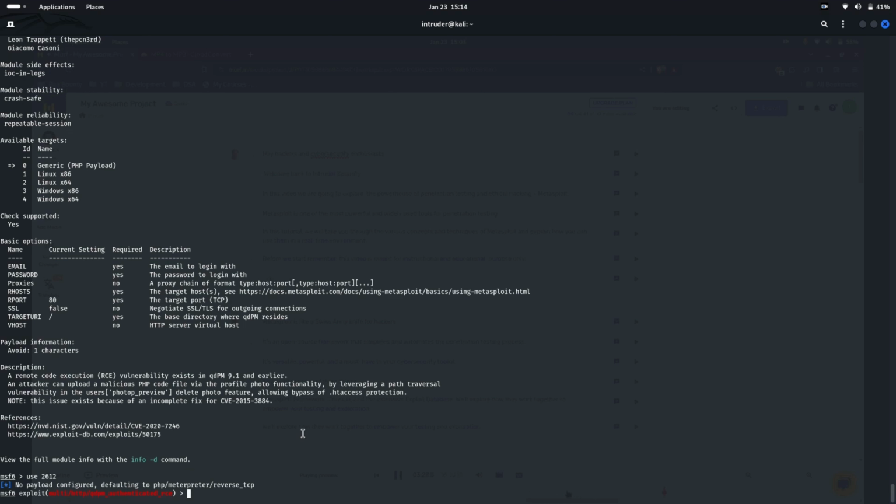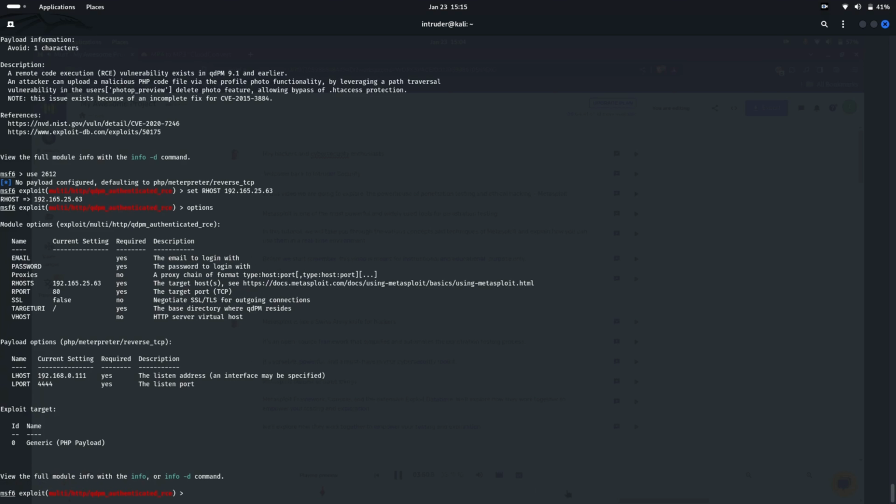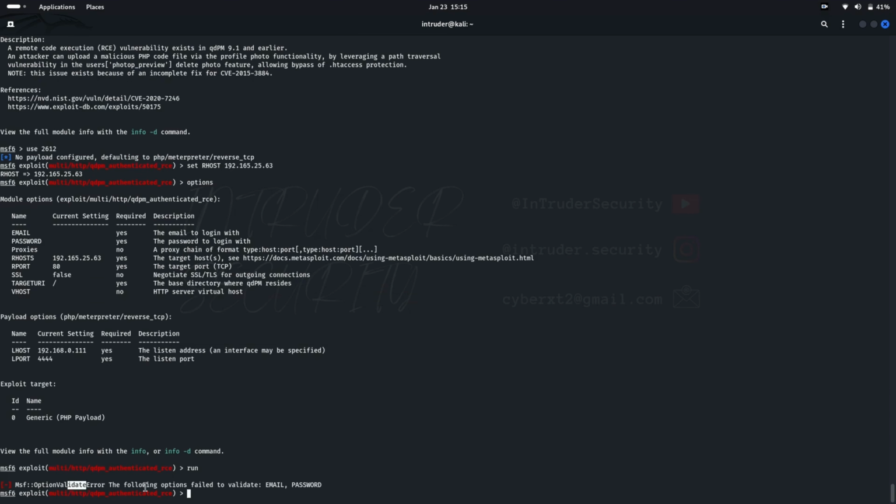Now let's see how to set these options. Use set command to update any of the options. Let's set our host to some random IP address. Now if I type options, you can see our host is set to the IP address we entered before. To run any of the exploit, we have to edit all the options which are required. Once you have done, you can use run command to run the exploit. As we haven't updated all the options, it's giving an error.